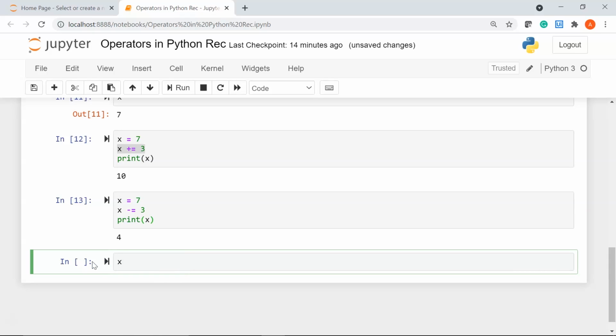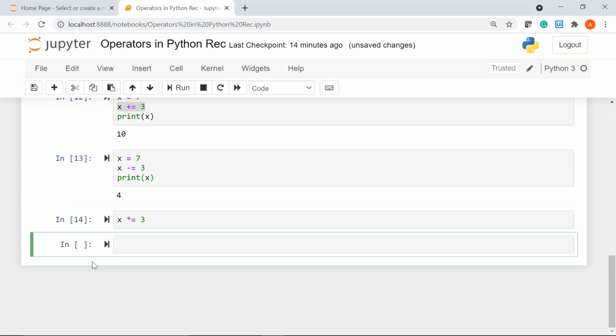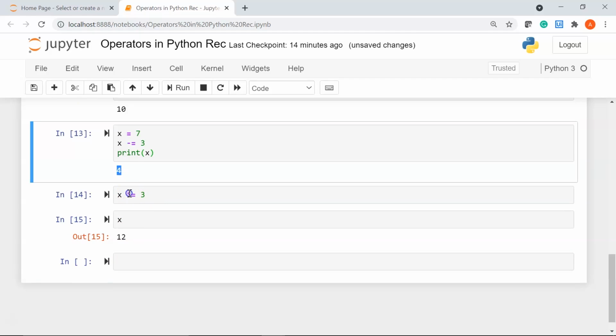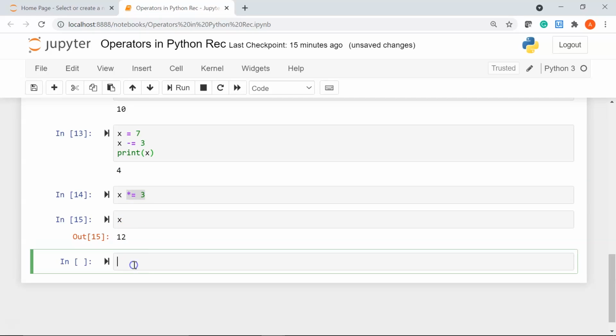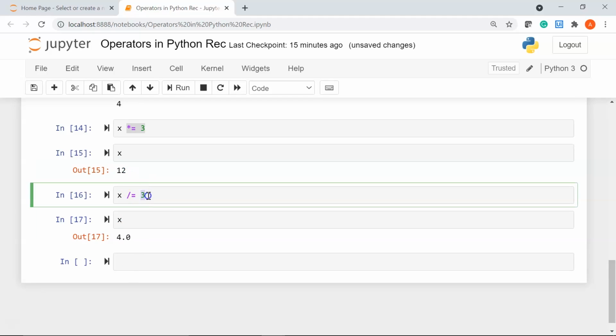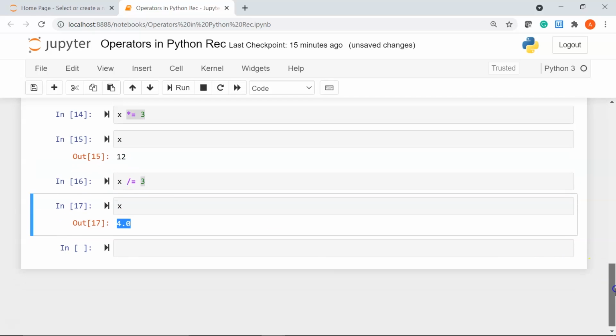Similarly, let's say I'll write x asterisk equal to 3. If I run it and print the value of x, it gives me 12 because our previous x value was 4, and now we have multiplied x by 3. So x value now becomes 12. Let's say I'll write x divided by equal to 3, and I'll print x. It gives me 4.0. This is a floating point number. So we are dividing 12 by 3, and the result is 4.0. Cool.